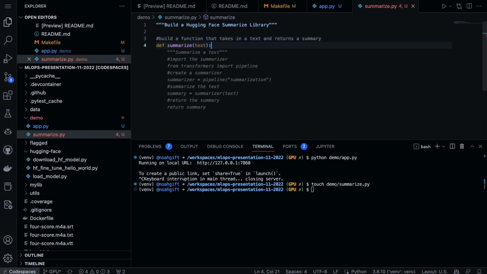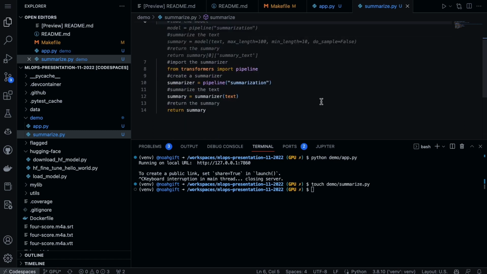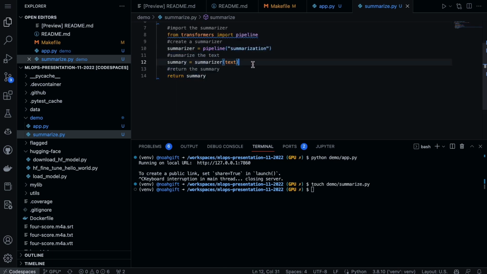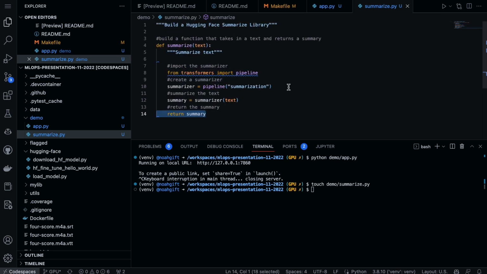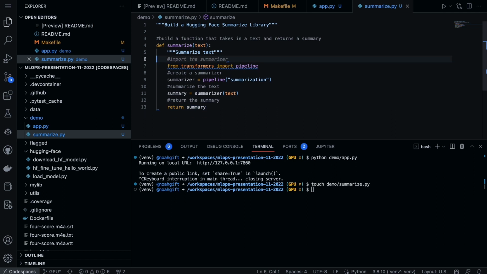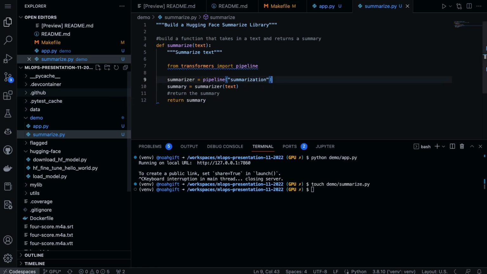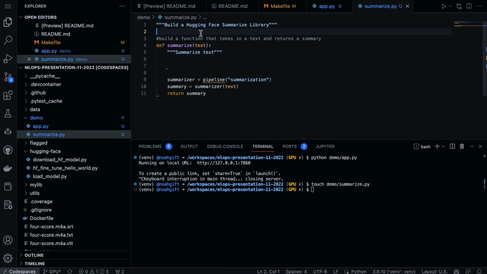And now look at this, it built out this thing for me. And it says summarize text here. So import the summarizer. In this case, it's pipeline summarization, summarize the text and return back the summary. So that looks pretty good. And create a summarizer. Some of the comments I don't think I necessarily want. So let's go ahead and delete these out. And also, it's not a good software engineering best practice to build this out.